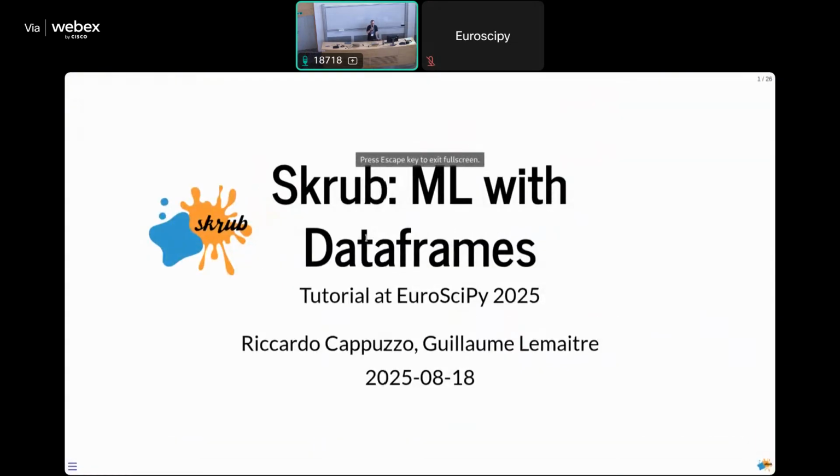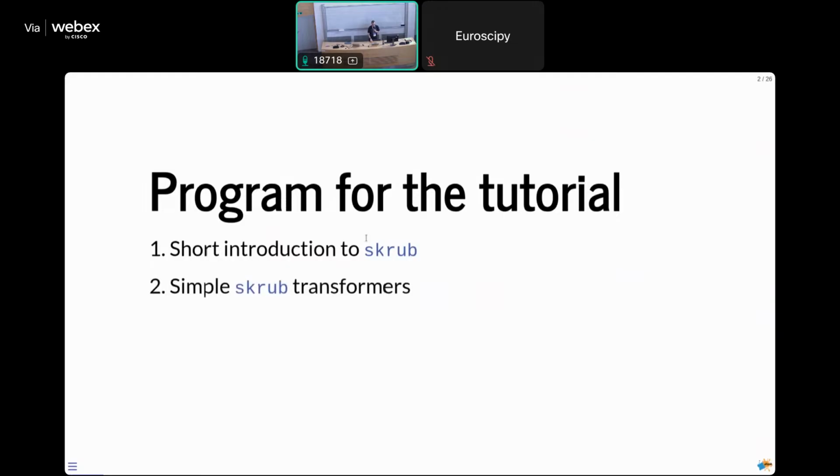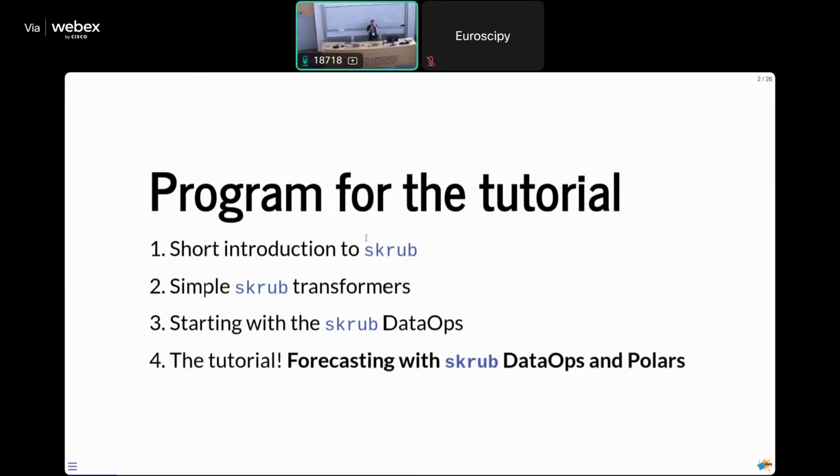The name of the library is Skrub, with the tagline of machine learning with data frames. First I will introduce what Skrub is, a few of the simple transformers that Skrub uses, and then some of the concepts of the data ops, which is a major feature of Skrub that is what we will be using during the actual tutorial. Then I will move on to the actual tutorial, which is about forecasting with the Skrub data ops.